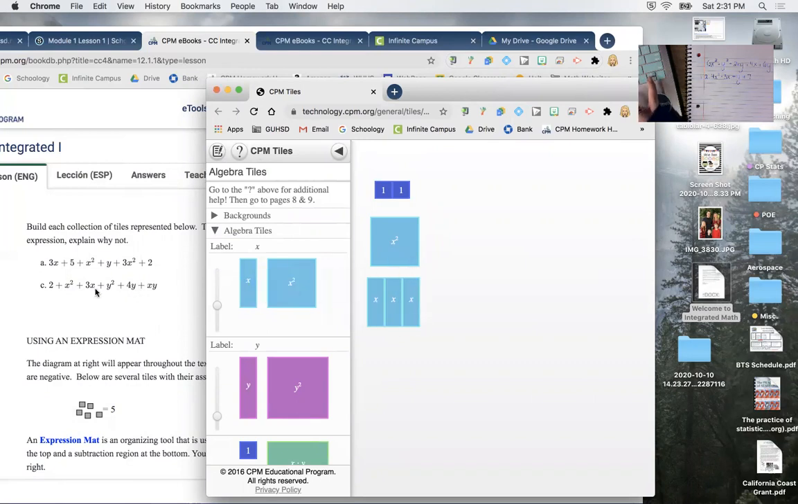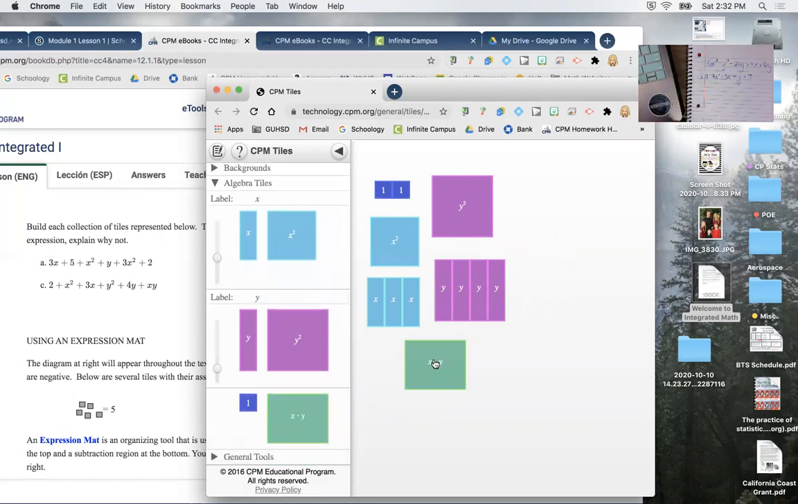This is all preference based. If you want to pop them together, go for it. I'm going to put my y squared. I'm going to put my 4 y's. So 1, notice how the y's are bigger. 1, 2, 3, and 4. And then we have xy, just an xy, which is down here.